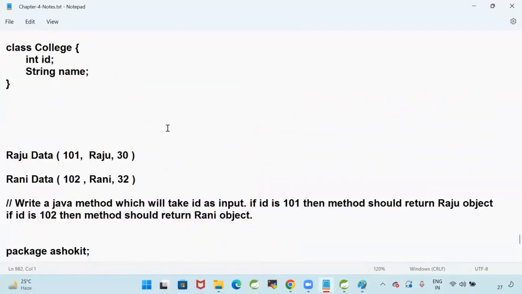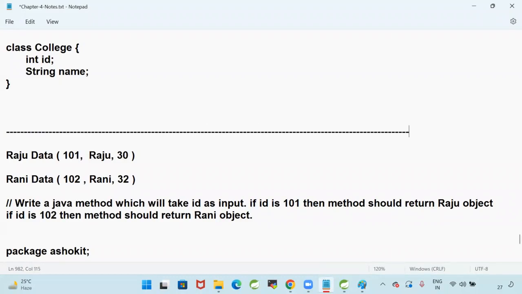You know the methods. You know the method parameter. You know the method return type. But when I give the task, you are not able to do it. That means it's a coding problem, an analysis problem. You have to do the proper analysis.